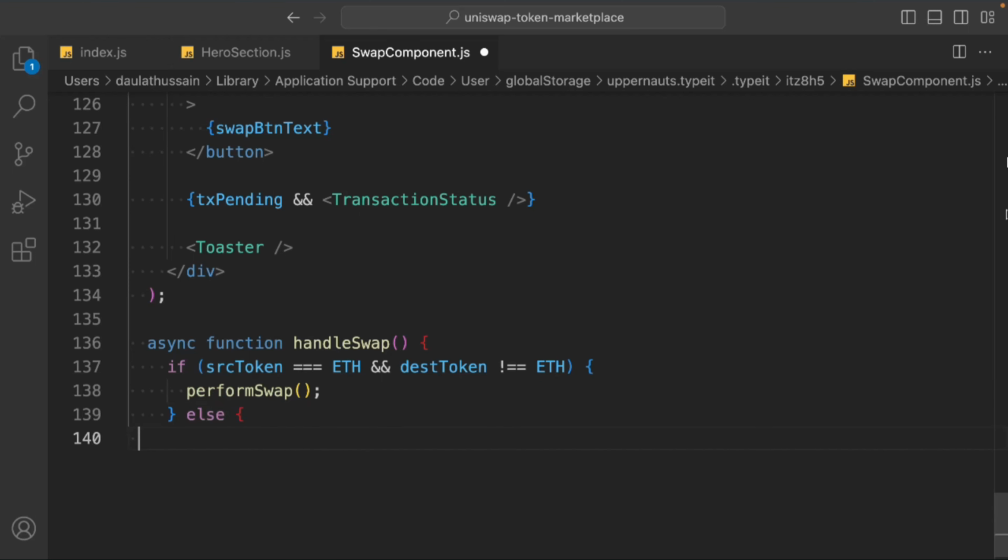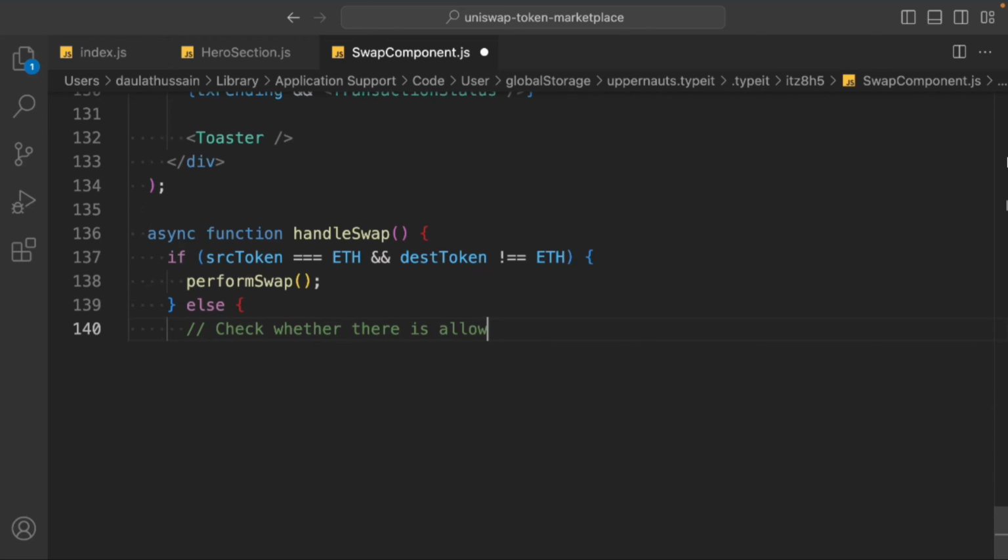Else we're going to simply check whether there is allowance when the swap deals with token to ETH or ETH to token. So that's the check we have to do. So when the user is doing the swap from token to ETH or token to token, we have to check for the allowance, whether the decentralized contract we have built has the allowance access or not. So that's what we have to do in the else statement.